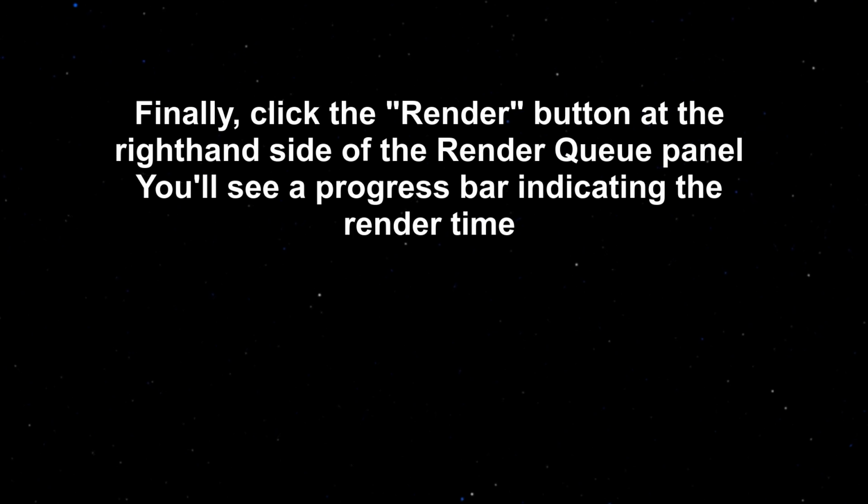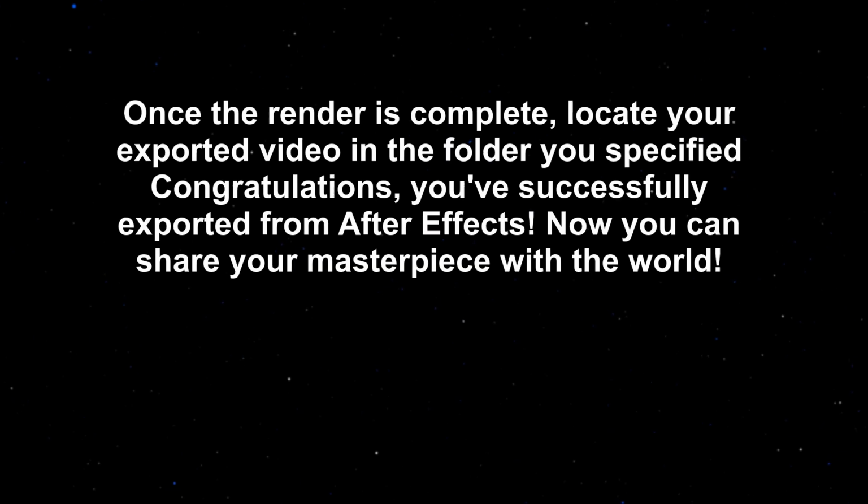At the right-hand side of the Render Queue panel, you'll see a progress bar indicating the render time. Once the render is complete, locate your exported video in the folder you specified. Congratulations, you've successfully exported from After Effects. Now you can share your masterpiece with the world.